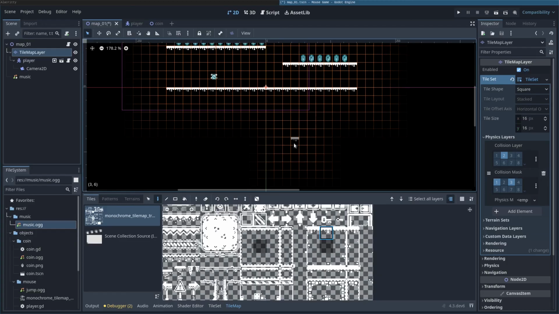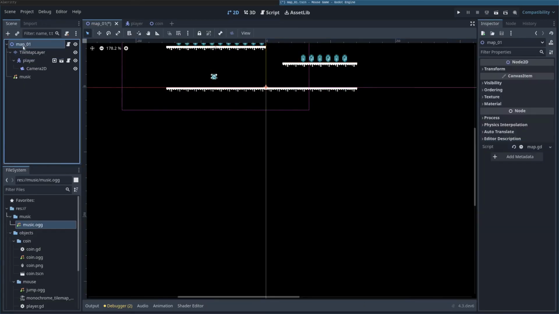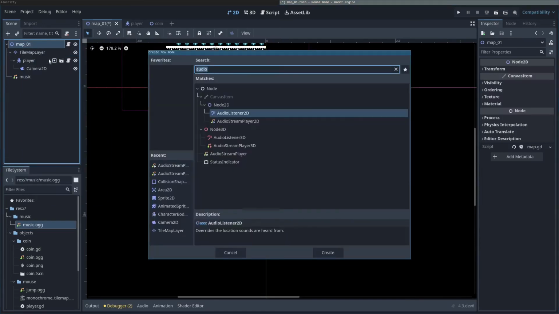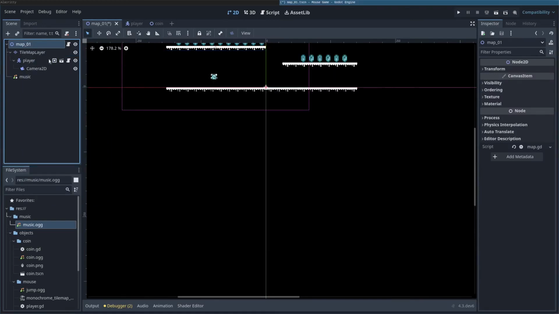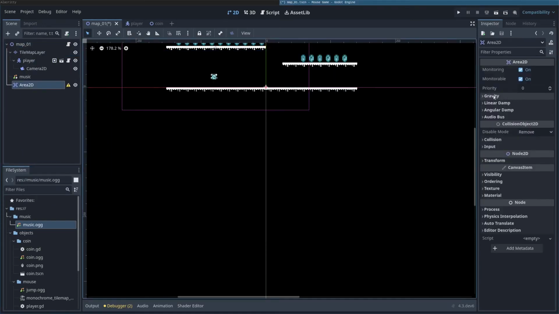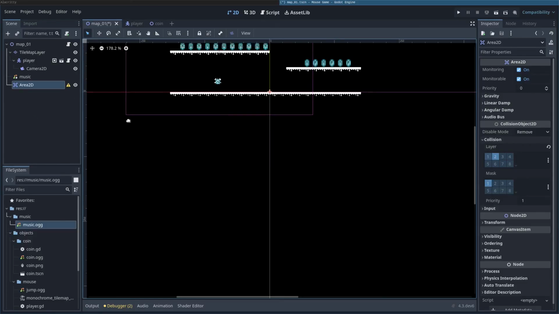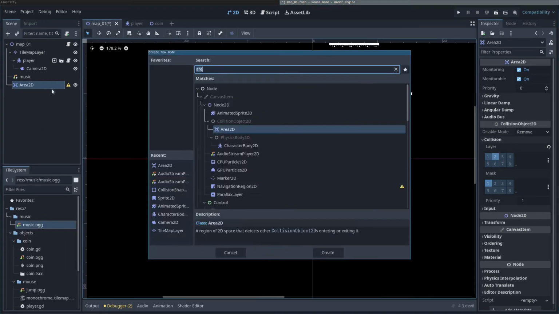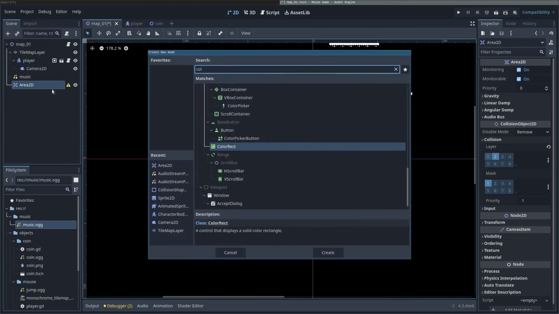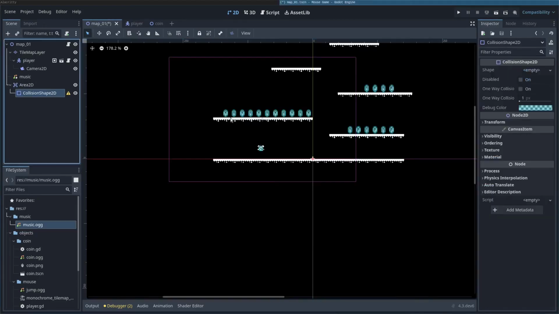Let's just go ahead and add something that will allow the player to detect when it gets hit. I'm just going to right click on our map here and add a child. I'm going to say Area2D. For its collision, I'm going to make it on the map layer, and it's going to collide with layer 1, which is players. And I need to add a collision shape to it, so add CollisionShape2D.